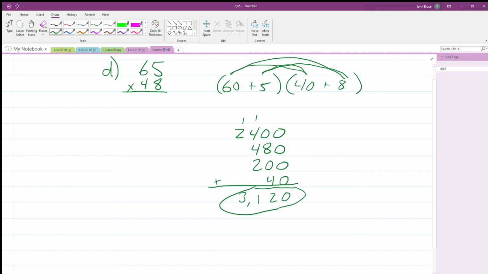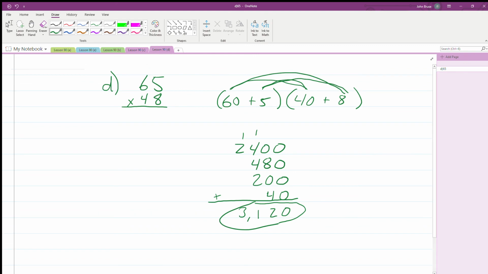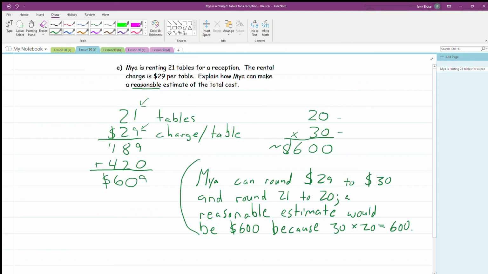So I hope you guys enjoyed practicing your multiplication, and you've got a few different ways to try this, and make sure that when you have something that asks you to explain that you give a good answer like we did on E.